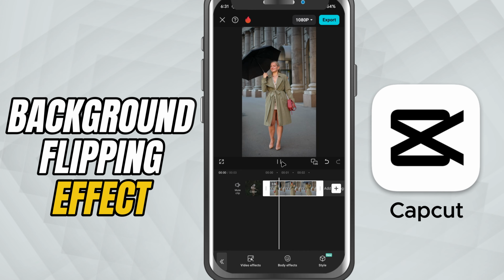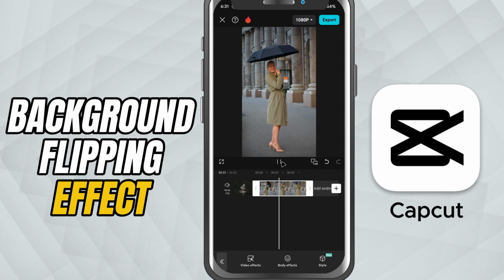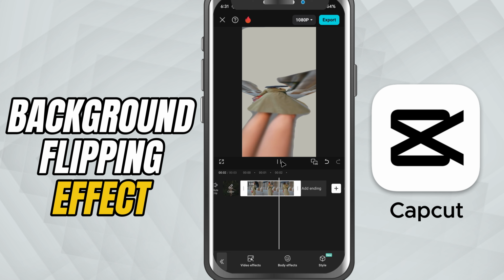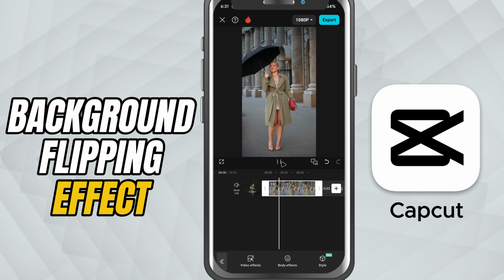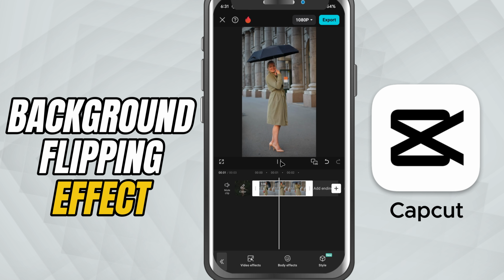Today, we're adding a surreal movement style to your footage with the background flipping effect. This effect makes the background rotate behind your subject, creating a dreamy or trippy atmosphere that looks awesome in music edits, dance clips, or transition scenes.